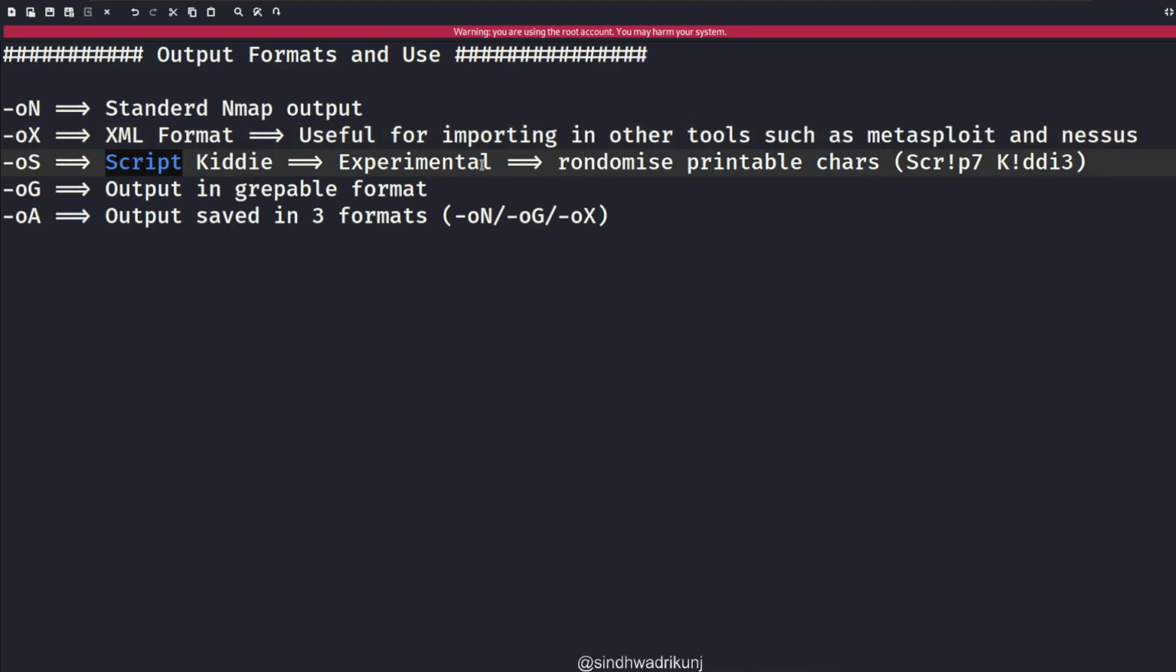Script kiddie is an experimental one because it just randomizes printable characters. For example, I will be replaced with an exclamation mark and T will be replaced with 7, and a few others. The argument for script kiddie is -oS, with a capital S.